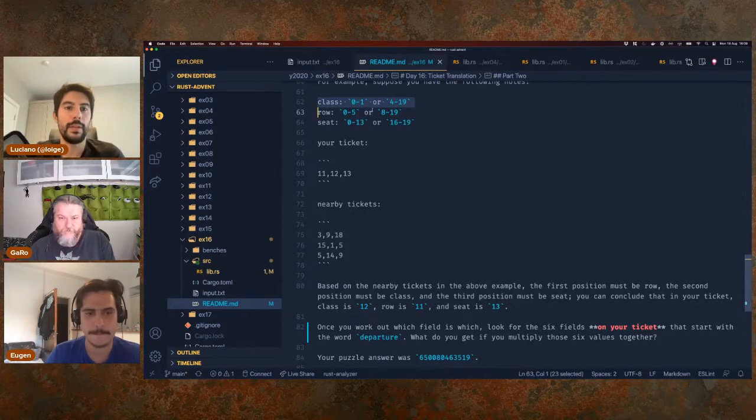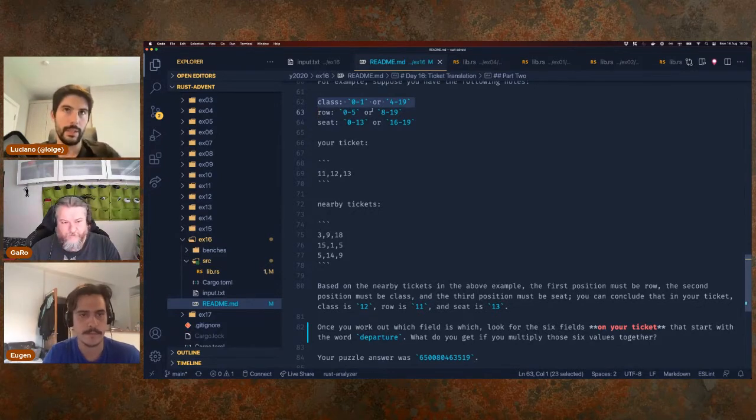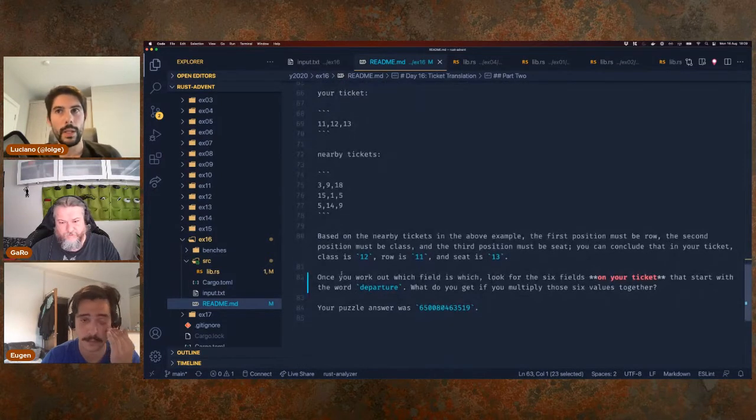Yeah. So once we have the list of all the valid ones plus our own ticket, we can use this algorithm that more or less we simulated now. We need to write it in Rust, which is going to be interesting. But at that point, it's not over. Once we know all the columns, the mapping between columns and fields, we need to do one more thing, which is basically filter only the ones whose label starts with departure. Then take the values in our own ticket, so that single ticket that we own, and then multiply all of them, and that will be the result that we need to return.